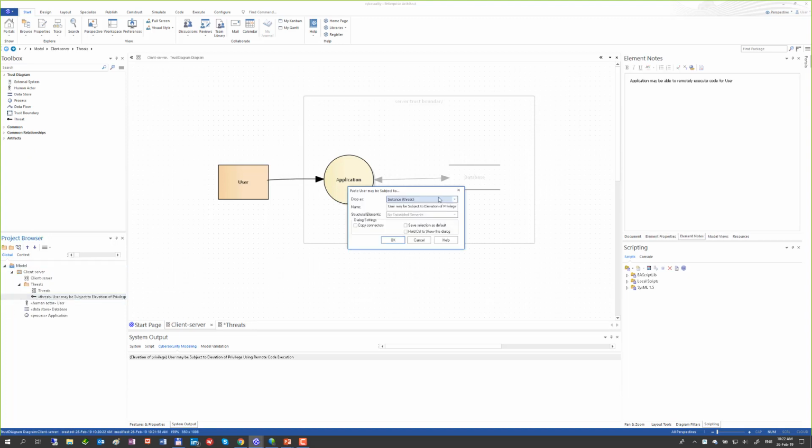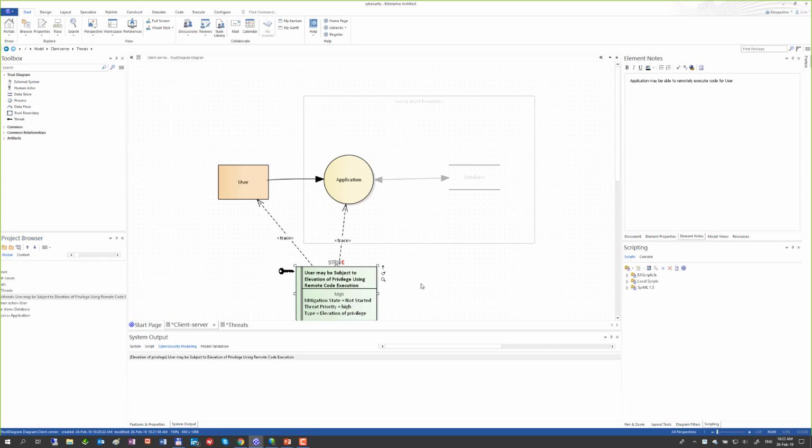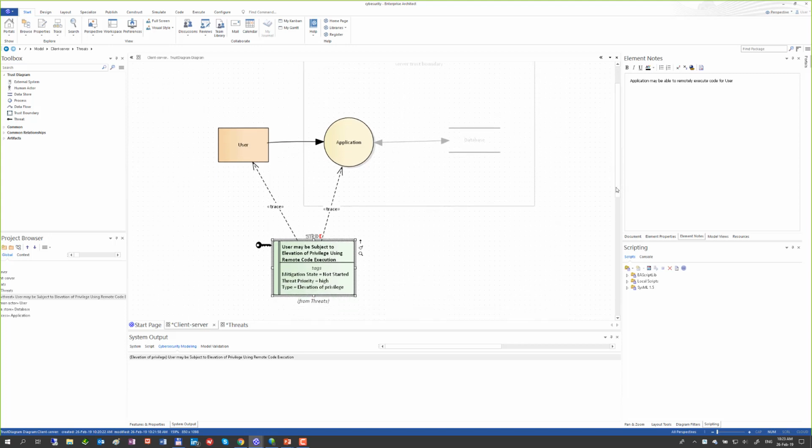And those threats, if I move the threat on a diagram, first of all, as you see, the name of the threat is automatically generated in a way that it reflects the name of the element. So user may be subject to elevation of privilege using remote code execution. It correctly identified that there is a potential threat type, elevation of privilege. These letters above the element are telling you that this is the E, which means elevation of privilege.